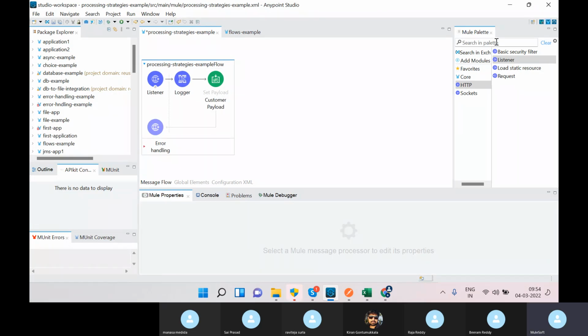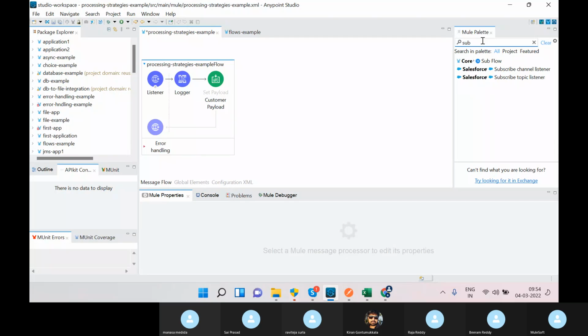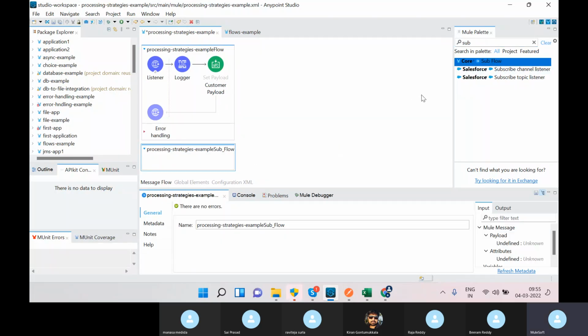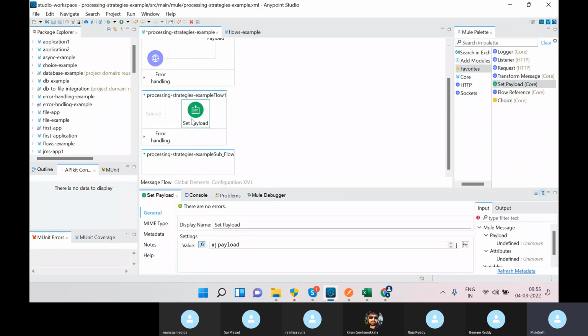Then I have one more subflow or private flow. Anything is fine. Suppose I take a subflow. In the subflow, I have some other payload. What is that payload? I have some student payload.